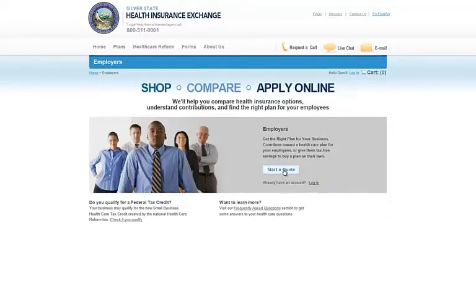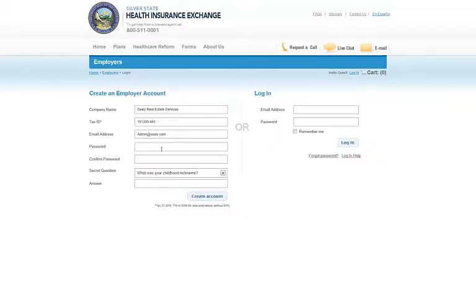From here, they can start a quote. To begin a quote, the employer must first create an account by entering their company name, tax ID, email address, and a password for future logons. Once they've selected a security question and provided an answer, they would then click on Create an Account.